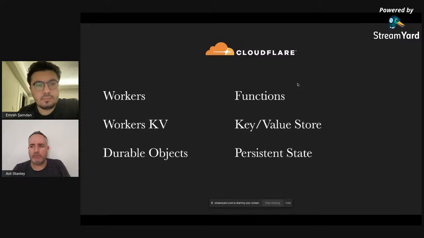So KV stores are KV stores, not really a state machine or anything like that. What Durable Objects allows you to do is, like I said, provide persistent state, and also share that state between users, for example. So think about Google Docs, how users can collaborate on that.